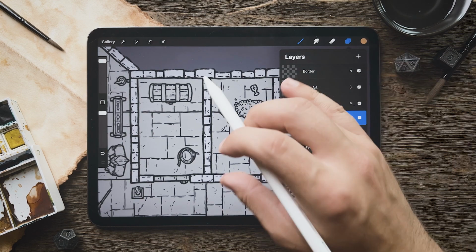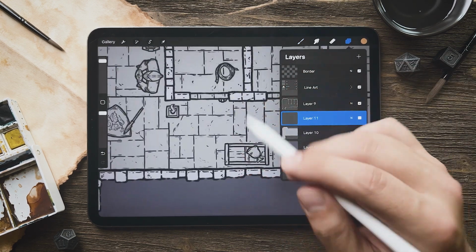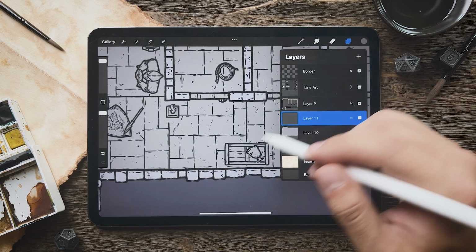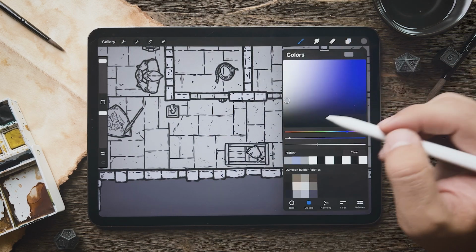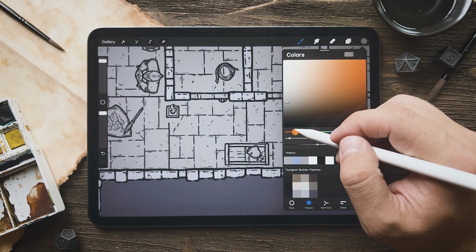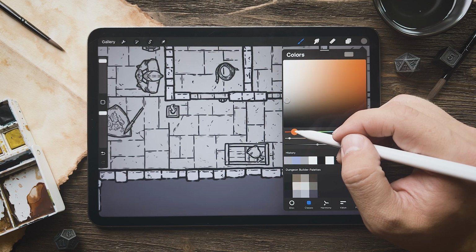So the first thing that I think we're going to pick is maybe a wood color, since there's a couple of boxes and stuff that we want to color in here. So I just picked the background as just kind of a base, and now I'm going to shift it over here into the oranges.